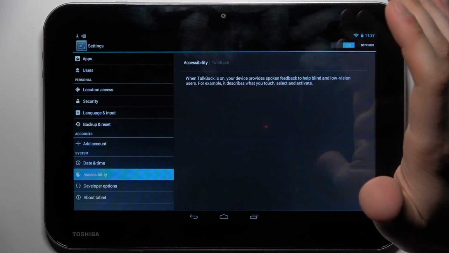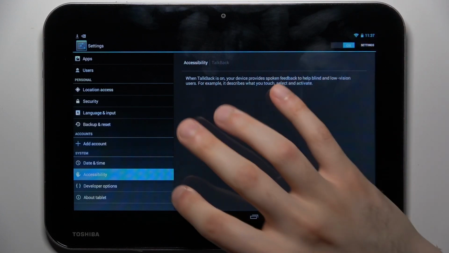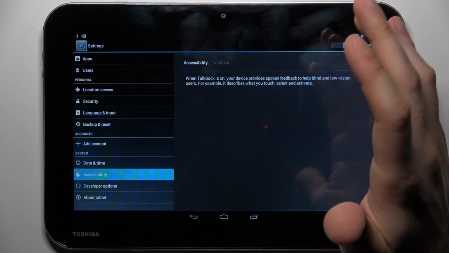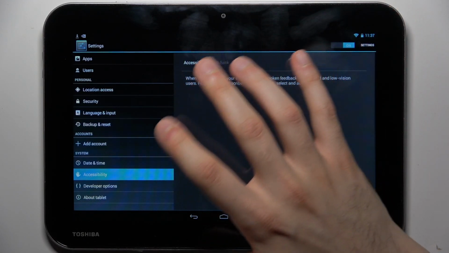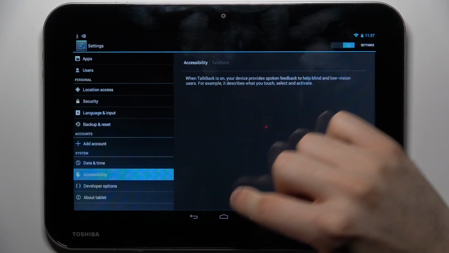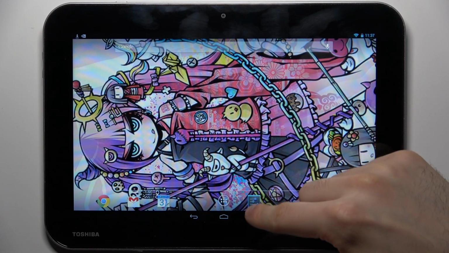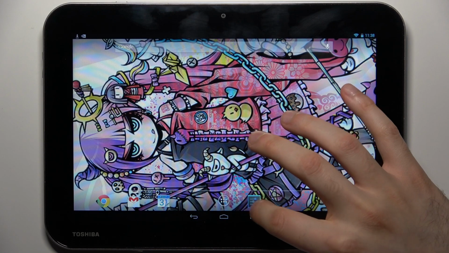Settings. Okay, so when you're in this Talkback mode, to operate you firstly have to select some action, and then to confirm it you have to double tap. So for example, you want to go to the home screen. Home. So if you want to disable it, you go to settings.